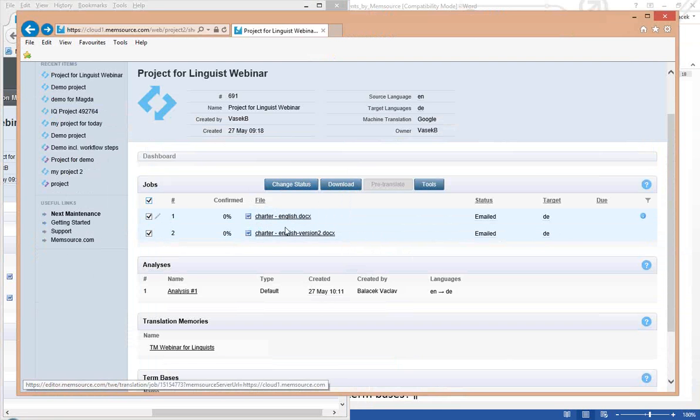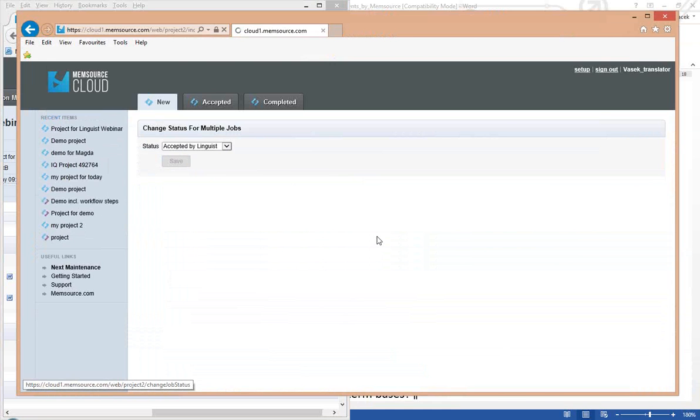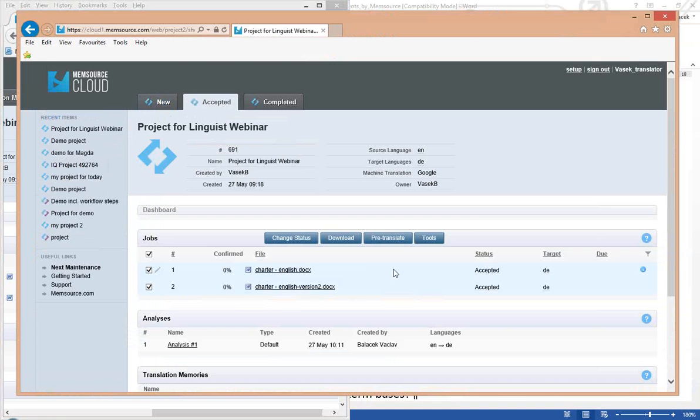So let's say we're fine here. We want to accept this job, so we will change the status. And as you can see, the status is now changed to accepted, and we can start working.